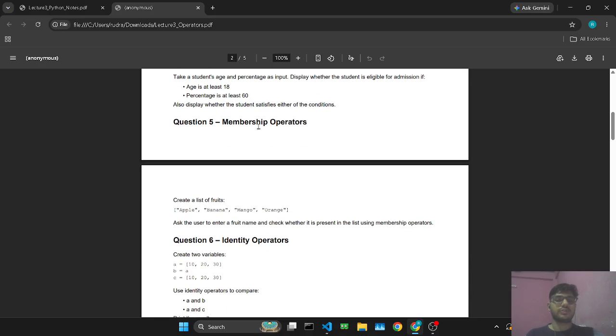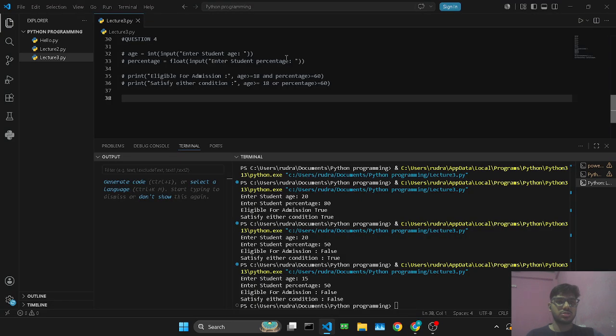Question number 5, membership operators. Create a list of fruit, ask the user to enter fruit name and check whether it is present in the list using membership. We haven't studied about list yet, so just continue with me. You don't have to focus on how I created the list, just focus on the membership operator, how it is used.